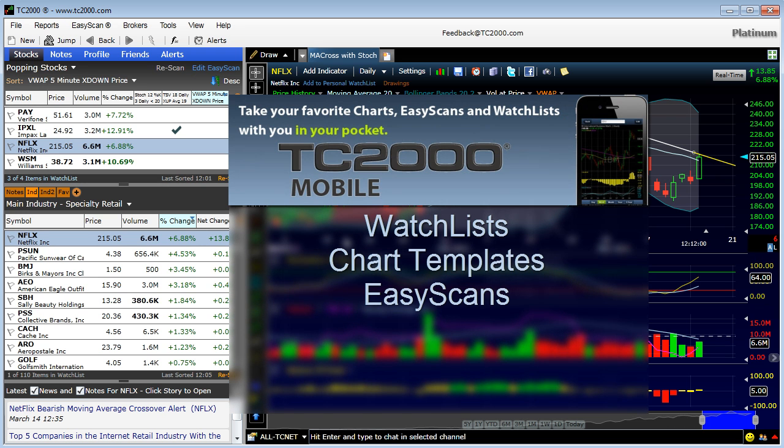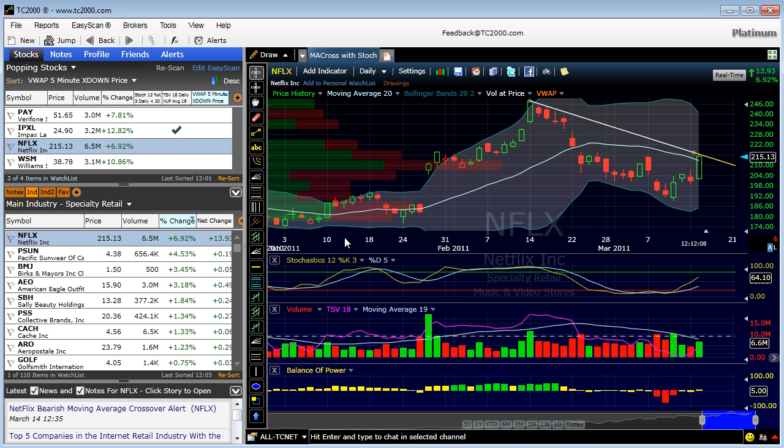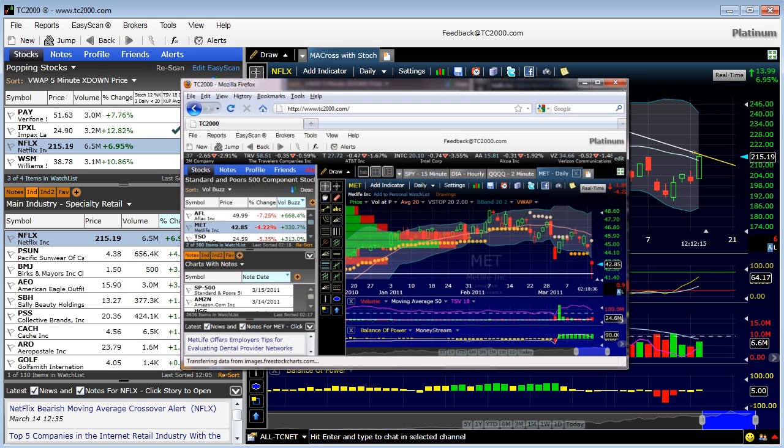You have access to your watch list, your chart templates, your easy scans, all the major watch lists in the system, all available on your mobile device. And finally, you can even access your TC2000 in a web browser so that you get access to your charts and settings from any computer anywhere in the world.